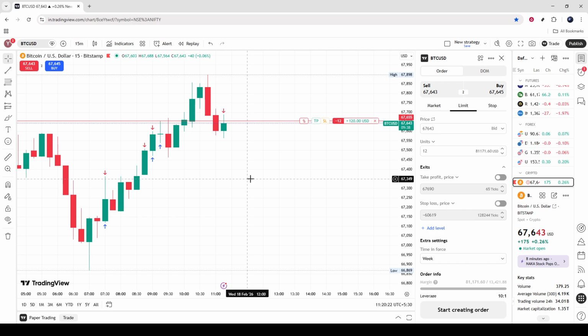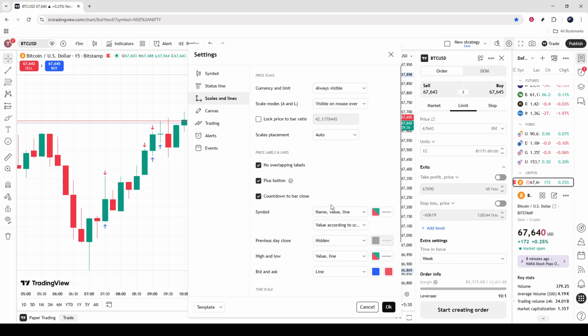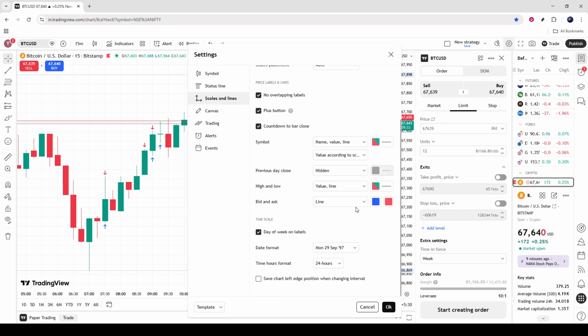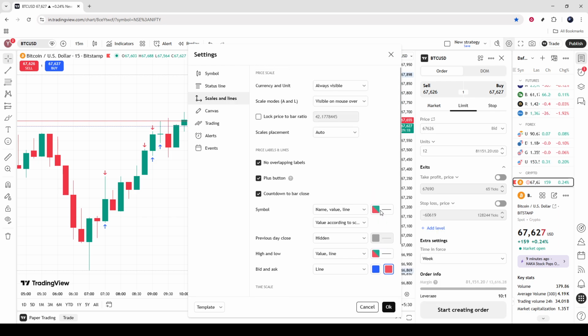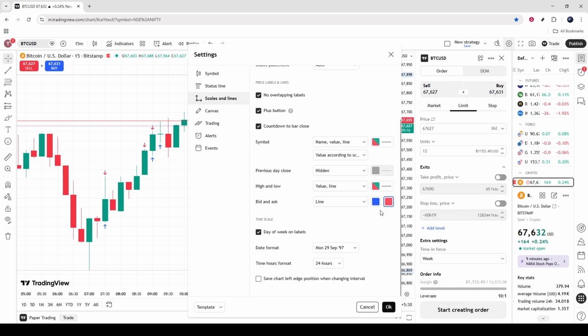At this point, customize the appearance so the lines are easy to see on your chart background. Still in the same section, adjust the line colors for bid and ask. I'll choose contrasting colors that stand out against your theme. For example, one color for bid and a different color for ask, so you can distinguish them at a glance. If your theme is dark, brighter colors can help. If it's light, choose slightly deeper tones.